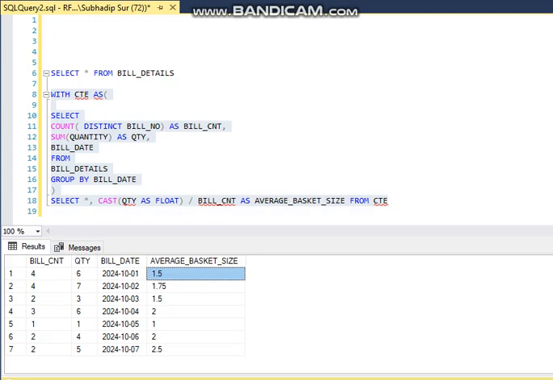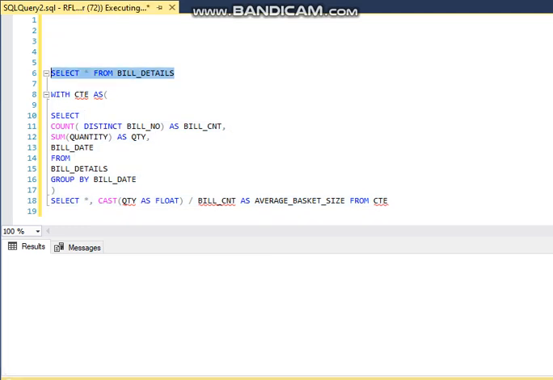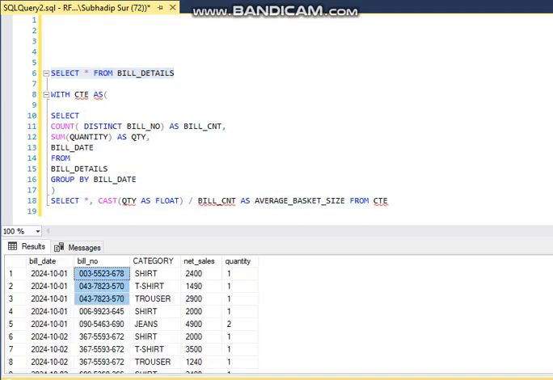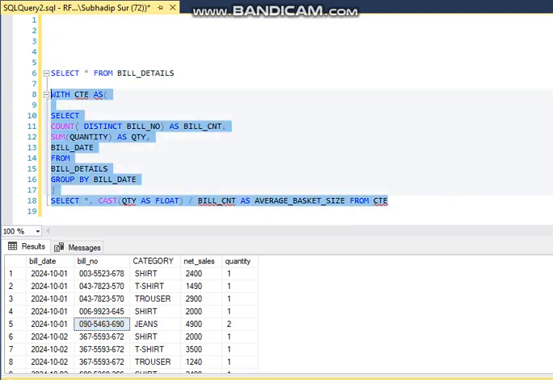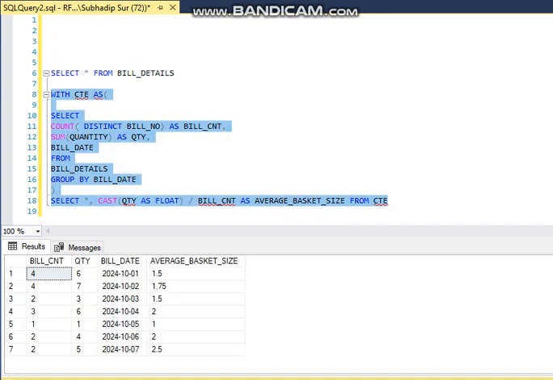Okay, so why is the bill count coming 4? Here you can see, we did not take all of total count, we take distinct count 1, 2, 3 and 4 for a single day and divided with quantity. So like this we can create average basket size of each and every day. Okay, so this type of real-time based scenario questions come.